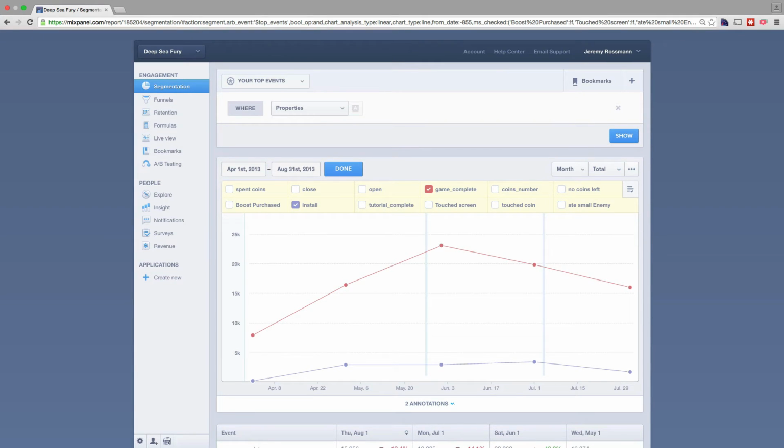Now let's take a look at how we can decompose a single event based on the parameters we passed. The parameters you pass into Mixpanel are reflected in the dashboard as properties. In this segmentation view, you can go to this drop-down and select any event. I'm going to select Game Complete. It's the event that I want to decompose.